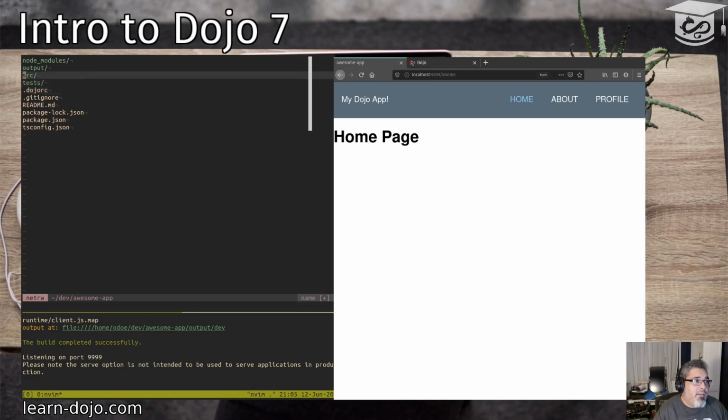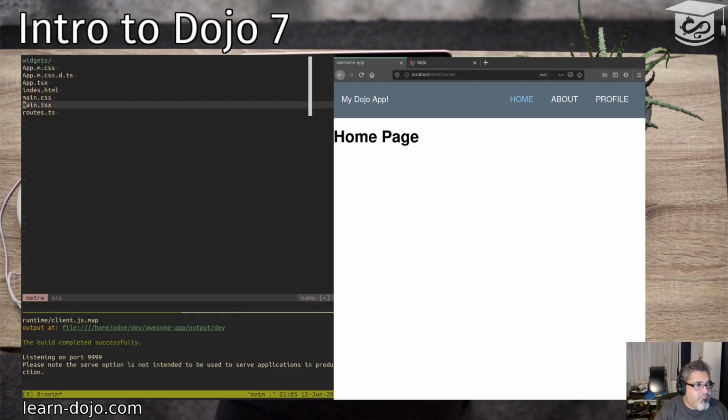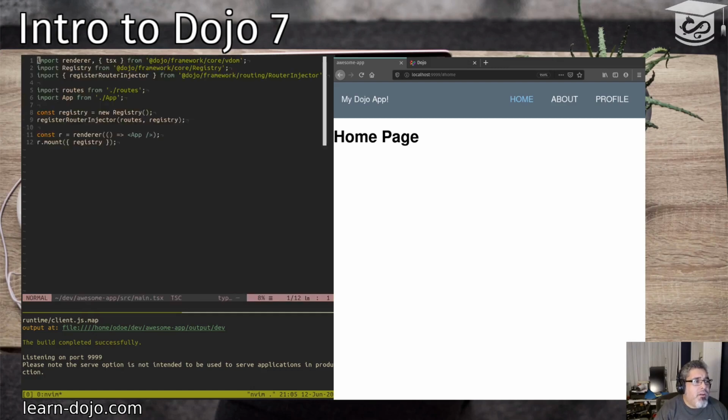One was the fact that we had mentioned simplified routes, right? So the routes file looks the same, essentially. We've got an array. You just have the ID, the path that it's going to go to, and to find what the outlet's going to be. And of course, you've got the default route you can define in here, which is pretty nice. But how's that used?